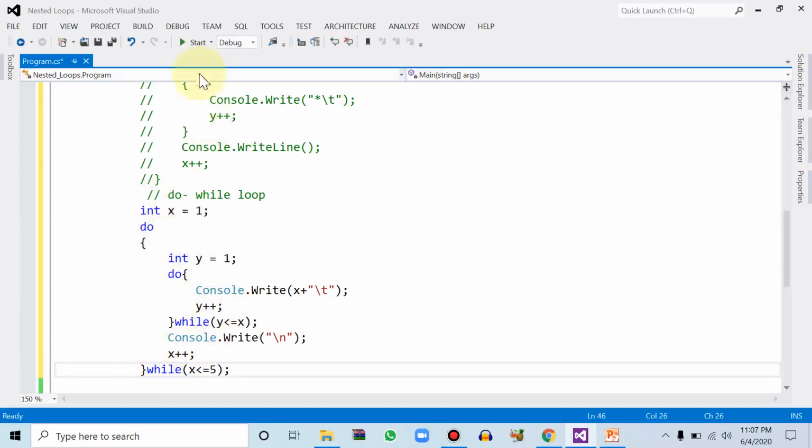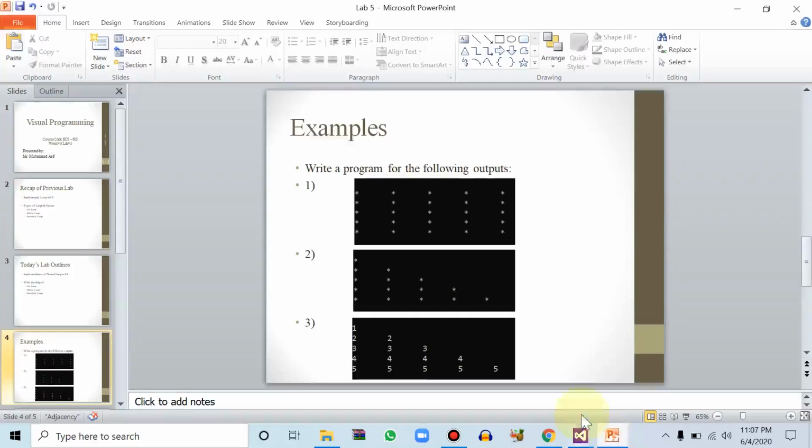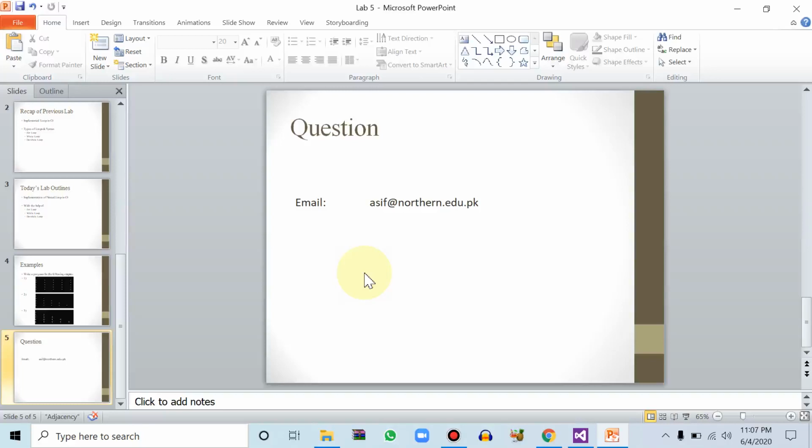Now let's execute this code. If you can see, we have just achieved the desired output. So students, so far we have solved 3 examples using for loop, while loop and do while loop to achieve the nested loop. I think this is enough for today's lecture.